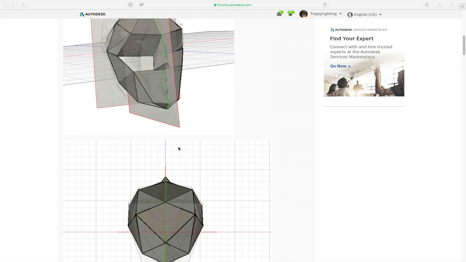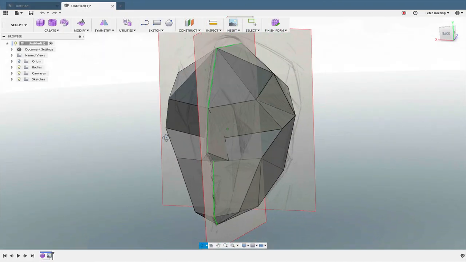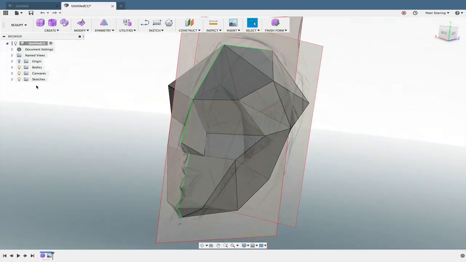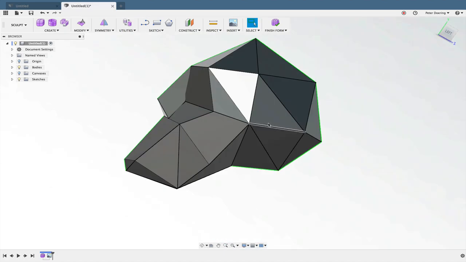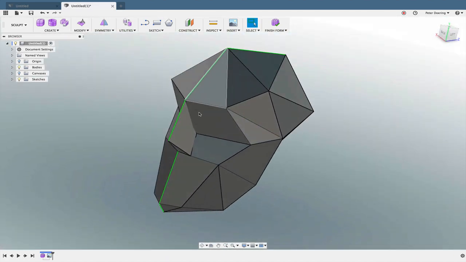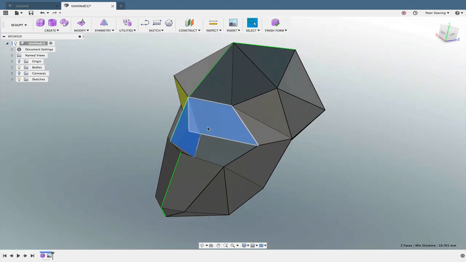So here's that design in Fusion 360. It's actually very neat what this user tries to do, but he's been running into a few problems. Let's hide the canvases and take a look at the model. So I can already see a couple of problems here. Take a look at this face and this face.